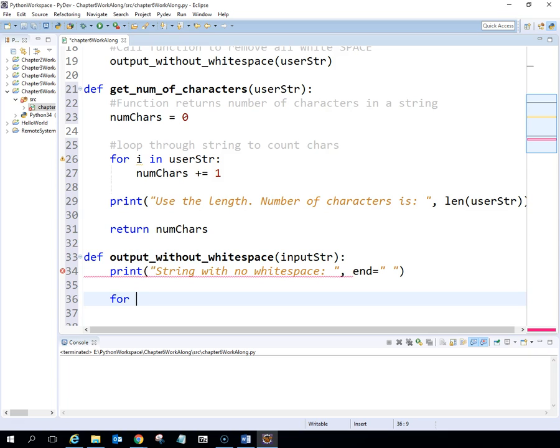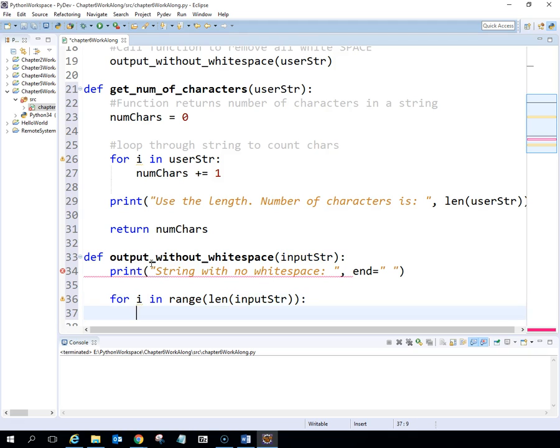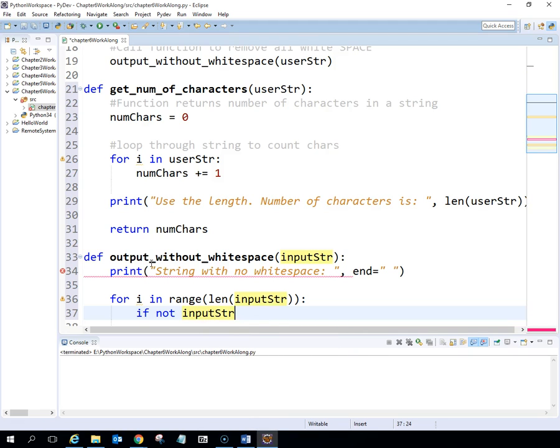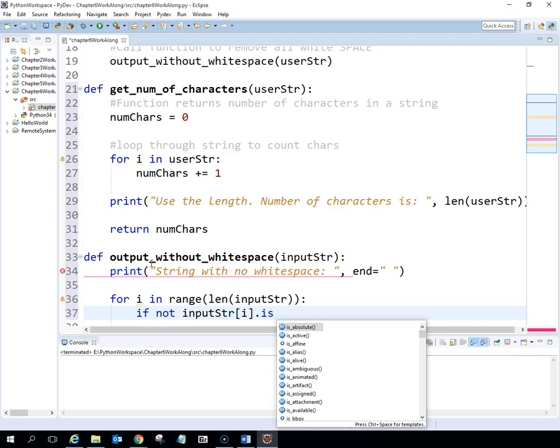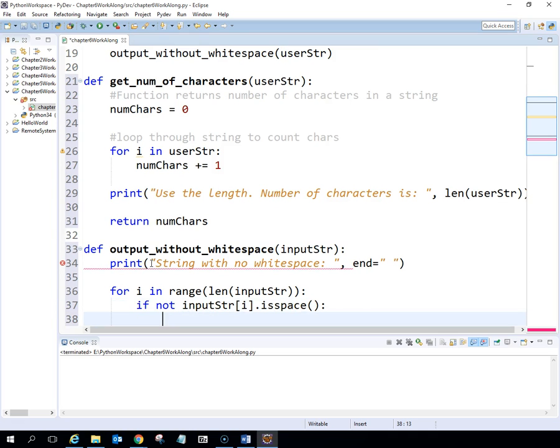So for i in range, opening paren, we're going to grab the length of input string, closing paren, colon, and we're now in our for loop, so we'll say if not input string, square bracket i square bracket, dot isspace, open and closing paren, colon, and then we'll hit enter again.